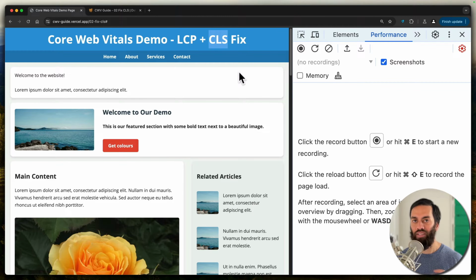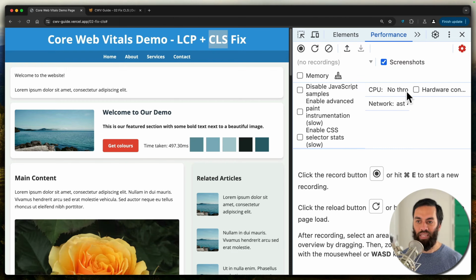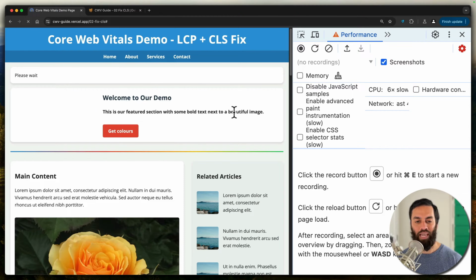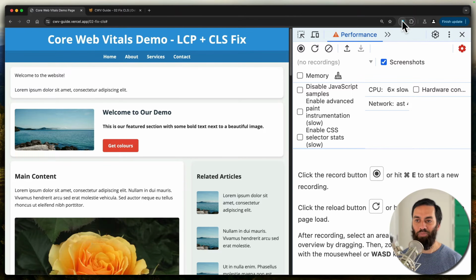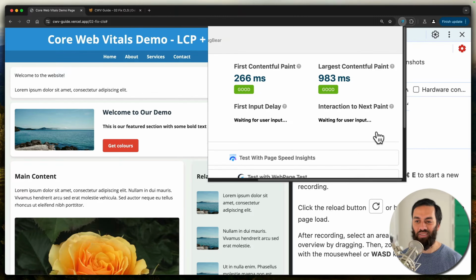But what about that third metric? What about interaction to next paint? And as a reminder, that's basically the latency for an interaction. In this case, I click a button and it kind of stutters for a second. I can feel it. In fact, let me throttle the CPU by 6x, shall we say? Reload the page. If I open up the Site Speed DebugBear extension, right, interaction to next paint, waiting for user input.